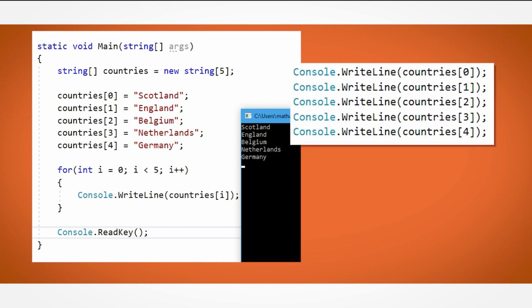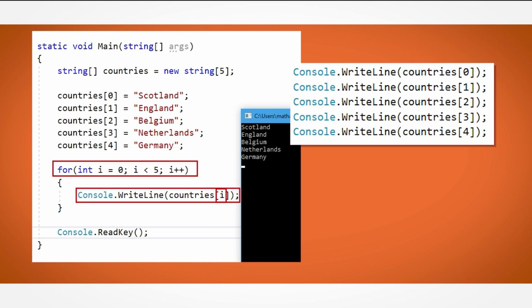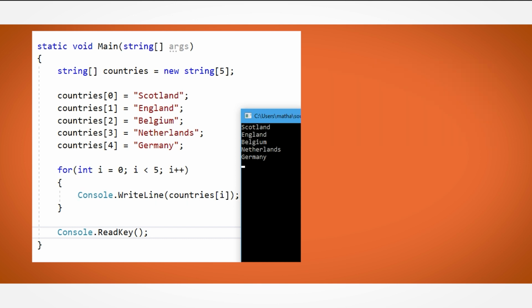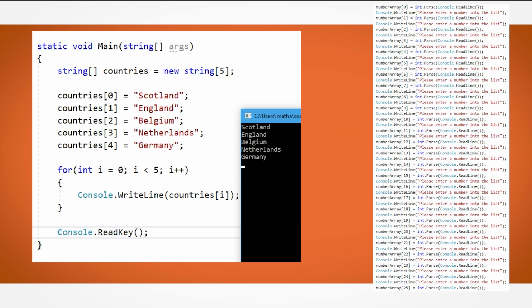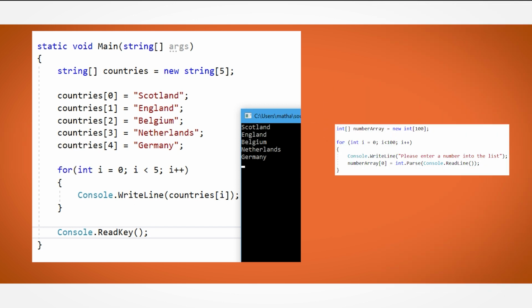Do you remember how we output each of our countries before using 0 to 4? Well, if the value of i is going to be iterated from 0 to 4, then we can use that i value inside the loop and output each element using 2 lines of code instead of 5. This method of combining for loops with arrays is a very useful technique to master if you want to become a good coder, as it can turn hundreds of lines of code into 2 or 3.